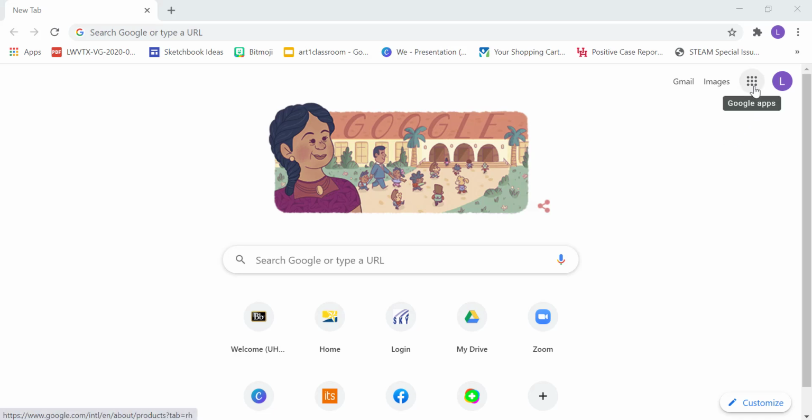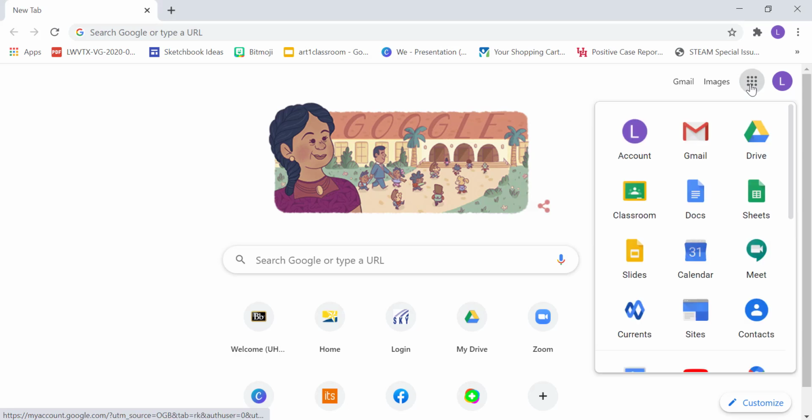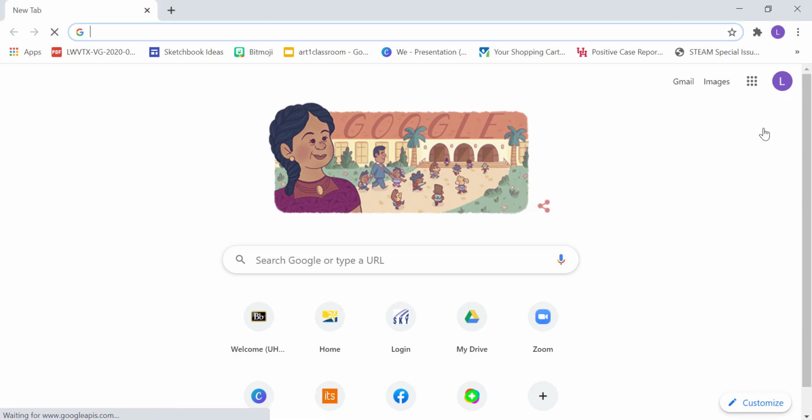Another place you can find My Drive is by clicking on these nine dots next to your initial. So my first name is Lindsay, my initial is an L. I'm gonna click on the nine dots, and I can also find Drive here. So I'm gonna go ahead and click on Drive.